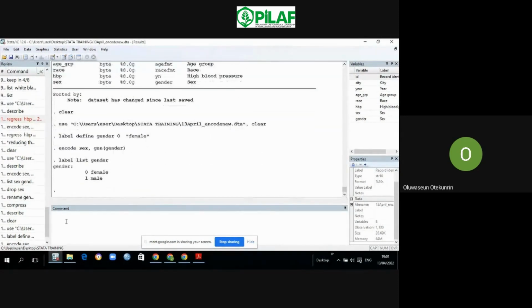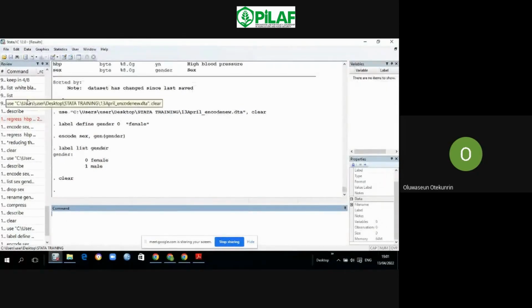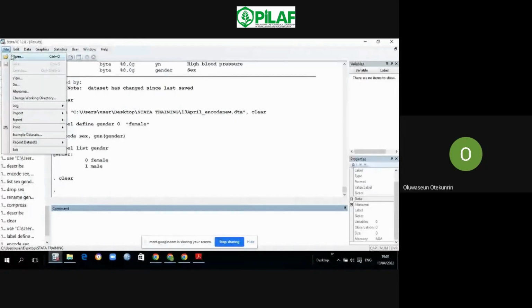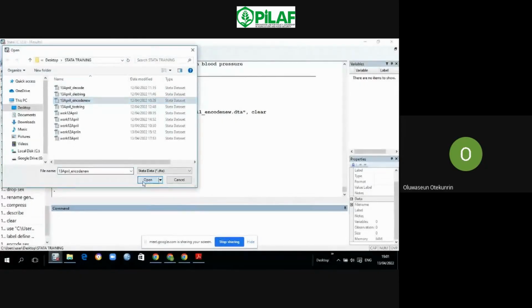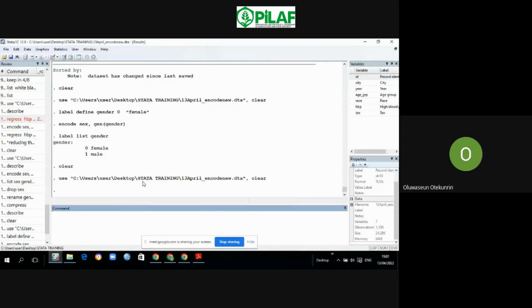Let's quickly do that. So what we want to do now is to specify a different name for the value label apart from the variable name we have generated. Again, let us clear. Let us pick our data set again. I hope you are able to do that. So after picking your data set again, you say label define. Let's call it sexlabel. Sexlabel 0, then put female inside the quotes.